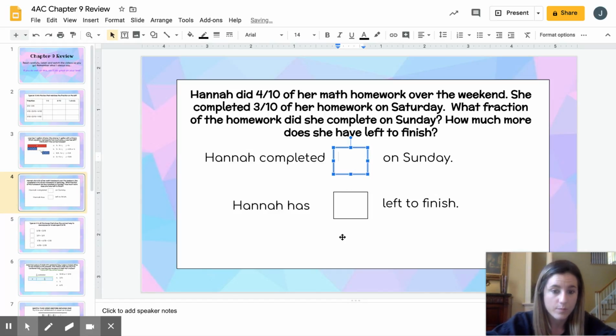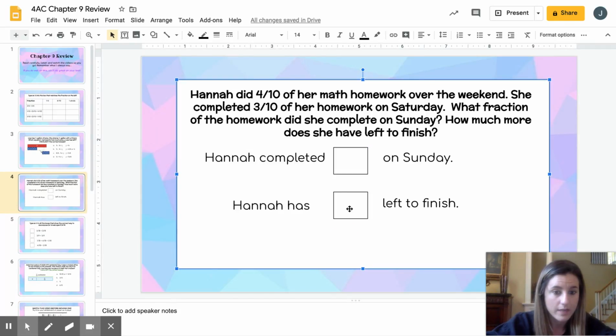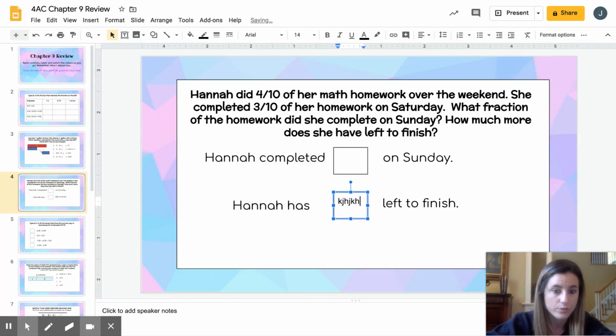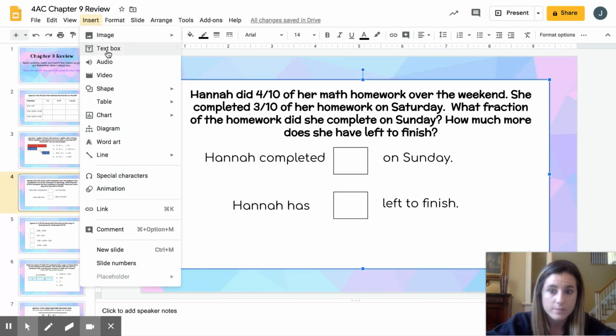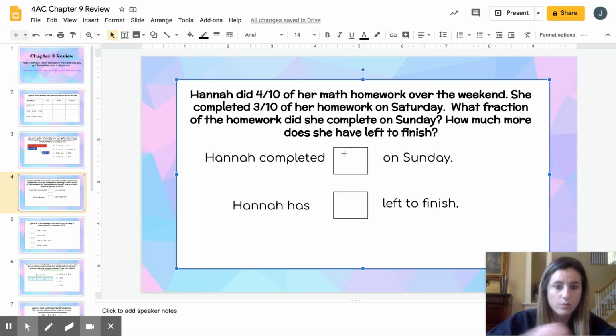You can just write it that way. And then how much she has left to finish, you'll put in this box. So they should all be able to type into. If you delete it by accident, because that happens, you just go to insert text box and you can draw the text box over one of the boxes to get it back if you delete it.